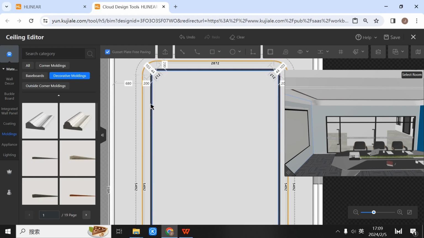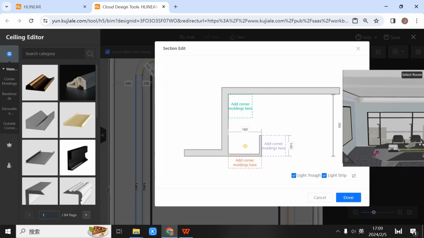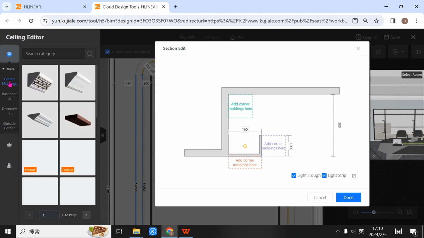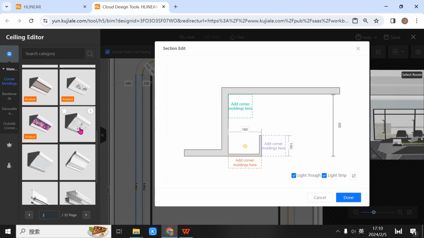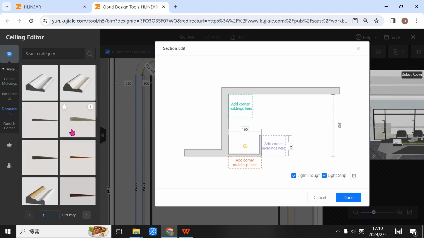Also finished. If you want to put the same at the corner, click, and this time we have the section. For the section part, you can see this is the light strip light through, and here we have the corner lines. So just put the corner. Yeah, you can see here, and you can put some of the decors as well.